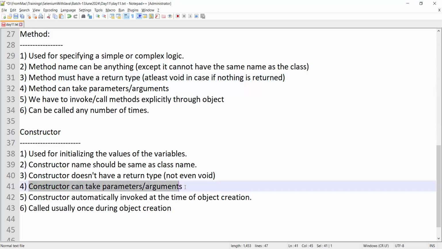Next, a method can take parameters or arguments. A constructor can also take parameters and arguments. This is optional, so a constructor can take zero or more parameters. The same is applicable for a method. So this is a similarity, not an actual difference. Both method and constructor can take zero or more parameters.